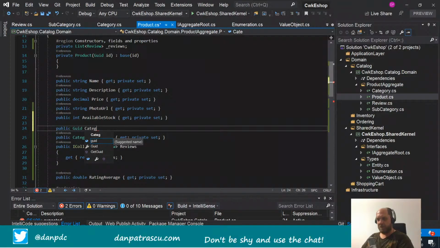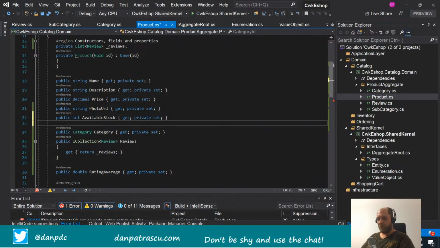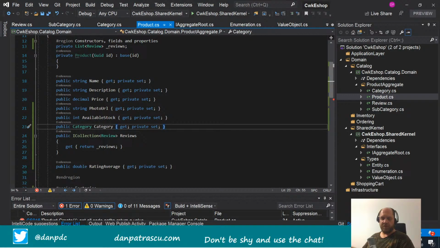But I totally agree that this is not necessarily needed. And this is also not something that we should take care of when we design our model. We just need to keep in mind or be focused on how this domain model should behave, not how we will persist it into the database.